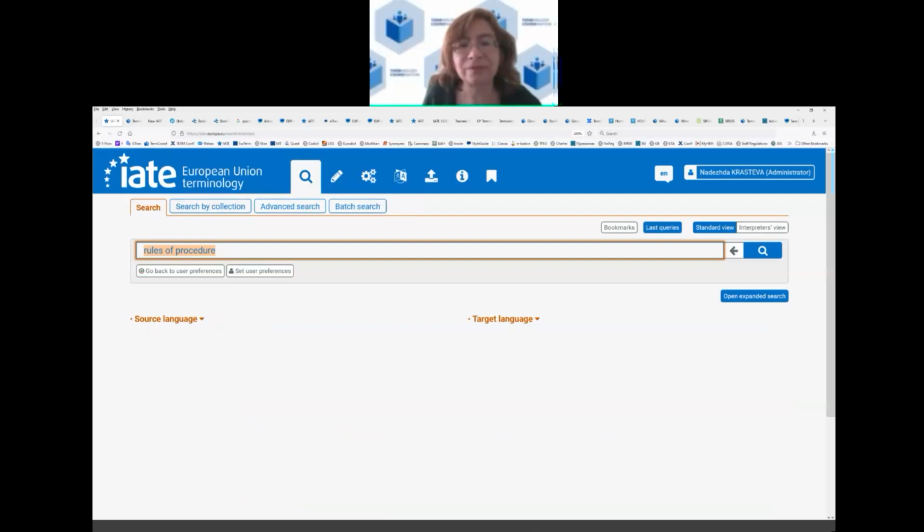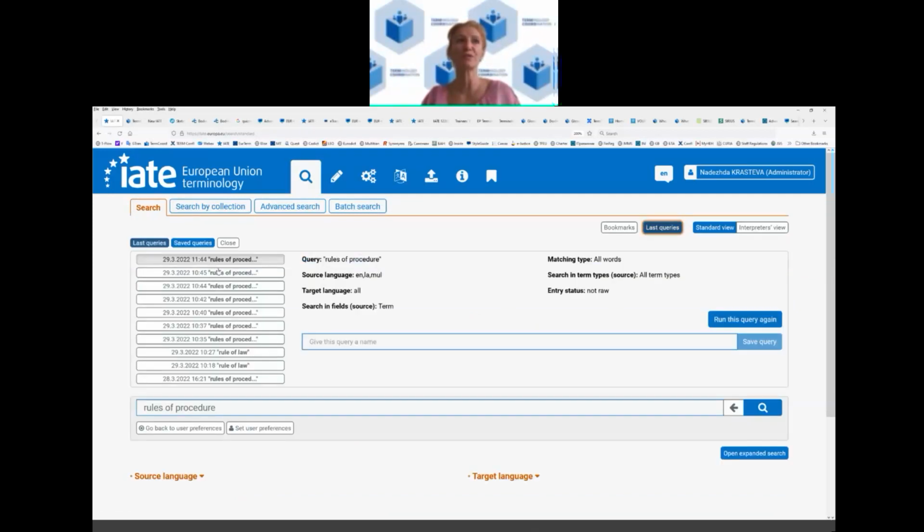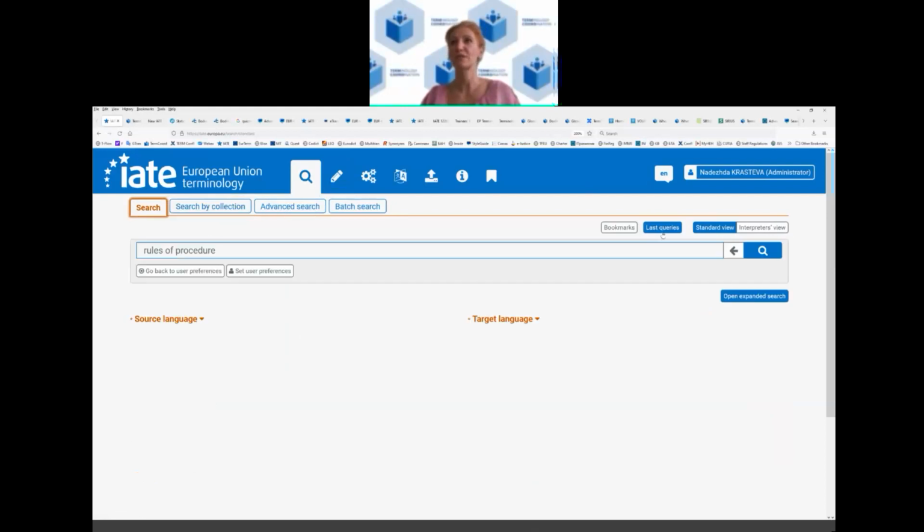And what is also interesting to see, I didn't show this, but it is quite self-explanatory, is the last queries that you did. If you click here, you see all the things that you've searched for, the last ones. In my case it's only rule of law and the rules of procedure, but you can save them as well. This is quite a good trick, in the search, last queries here.